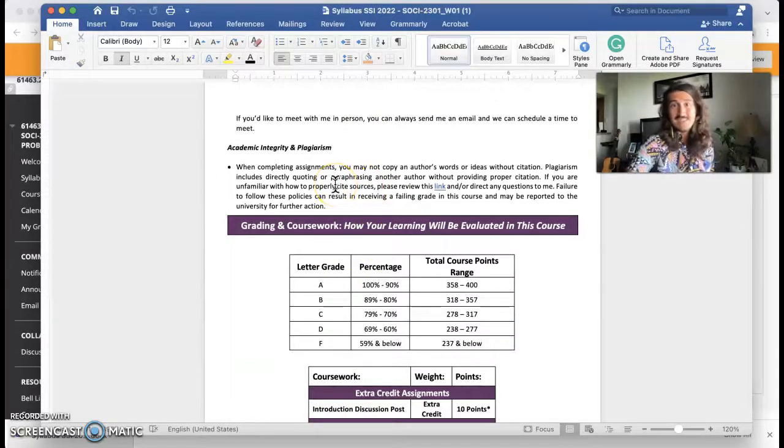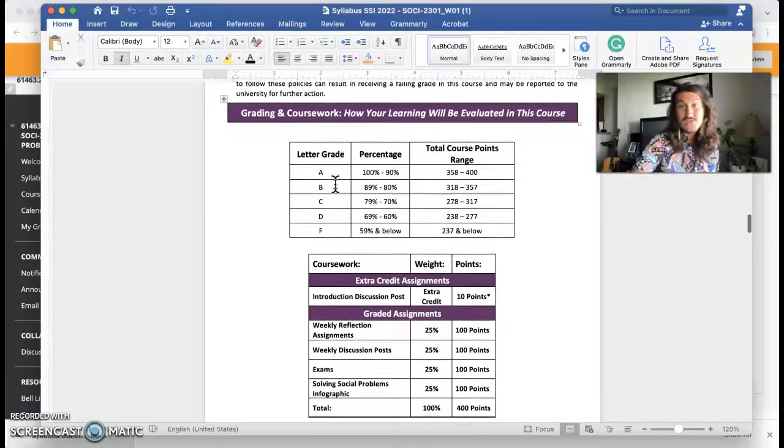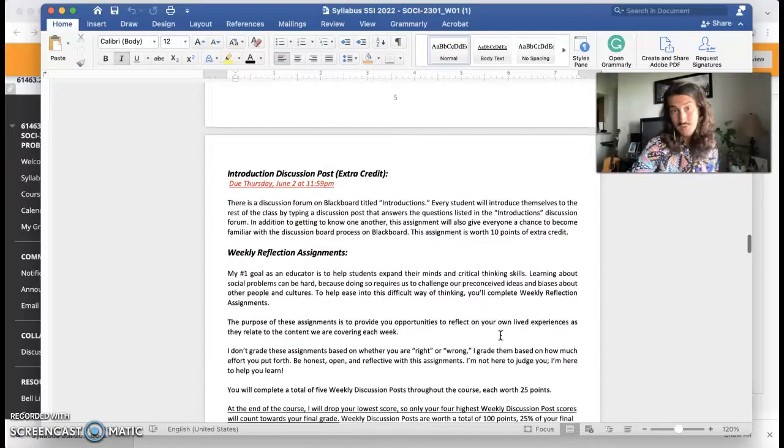In terms of academic integrity and plagiarism, don't cheat, don't take other people's words if they're not your own. Pretty straightforward. Structurally, this course is worth a total of 400 points. This is how you will earn those points. 100 of them are from weekly reflection assignments, another 100 points for weekly discussion posts. We'll have 2 exams, each worth 50 points, totaling another 100 points. And then your final project in this course is a Solving Social Problems infographic, which is also worth 100 points.